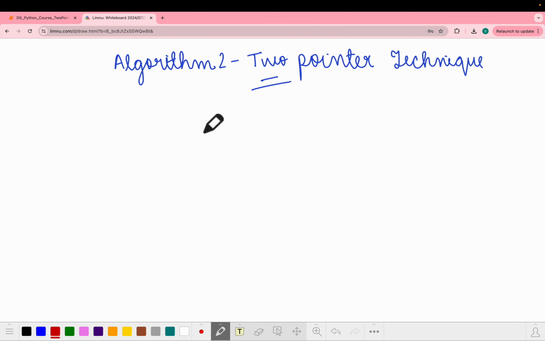We continue our course on Python, and as we know, we are presently working on data structures and algorithms. So we have covered the data structures part. In the previous video, we talked about linear search. So what is a linear search?